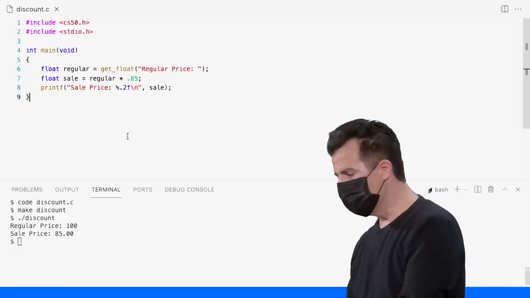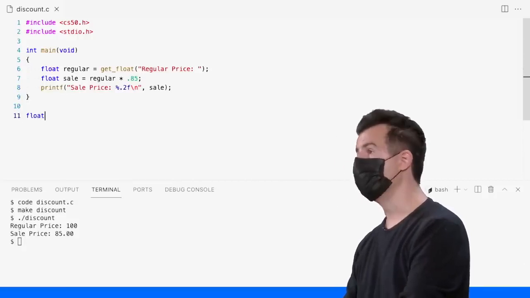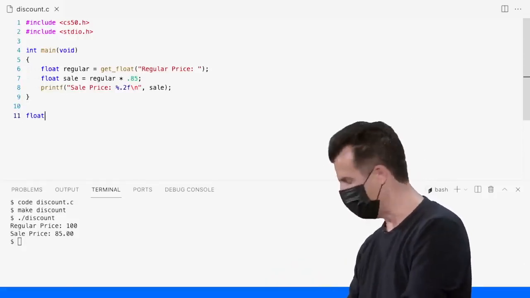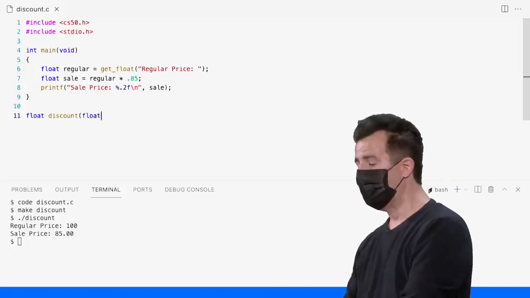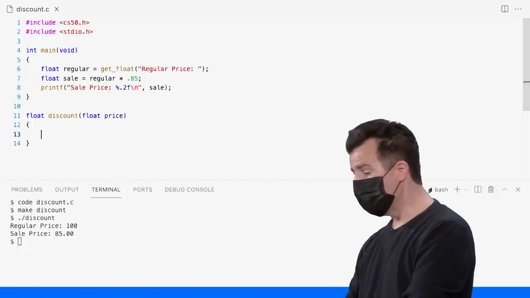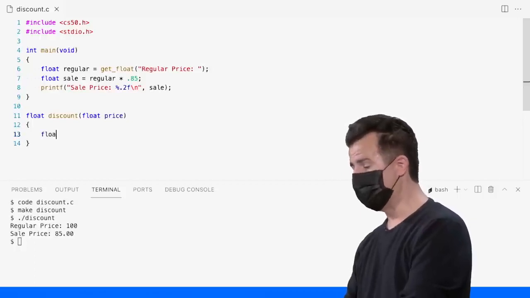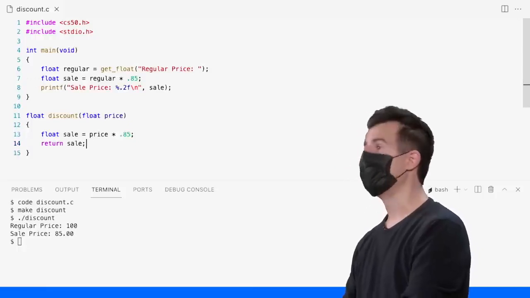So let me go down below main and define a function that's going to return a float, because we're dealing with dollar amounts still. The function is going to be called discount, and it's going to take one input, like the price that we want to discount. In here, I'm going to do something very simple. I'm going to say float sale equals whatever that price is times 0.85. And then I'm going to return sale.